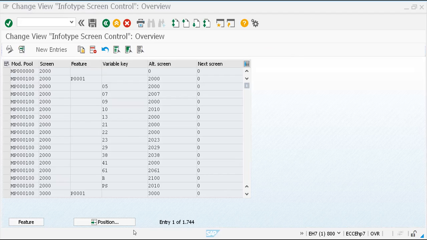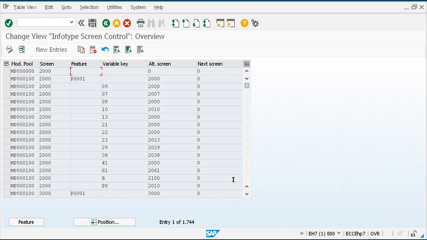We have seen the requirement here. The scenario we are seeing: for example, legal person is grayed out, I want to hide it. Personal sub area is non-mandatory, I want to make it mandatory. Payroll area is mandatory, I want to make it non-mandatory.